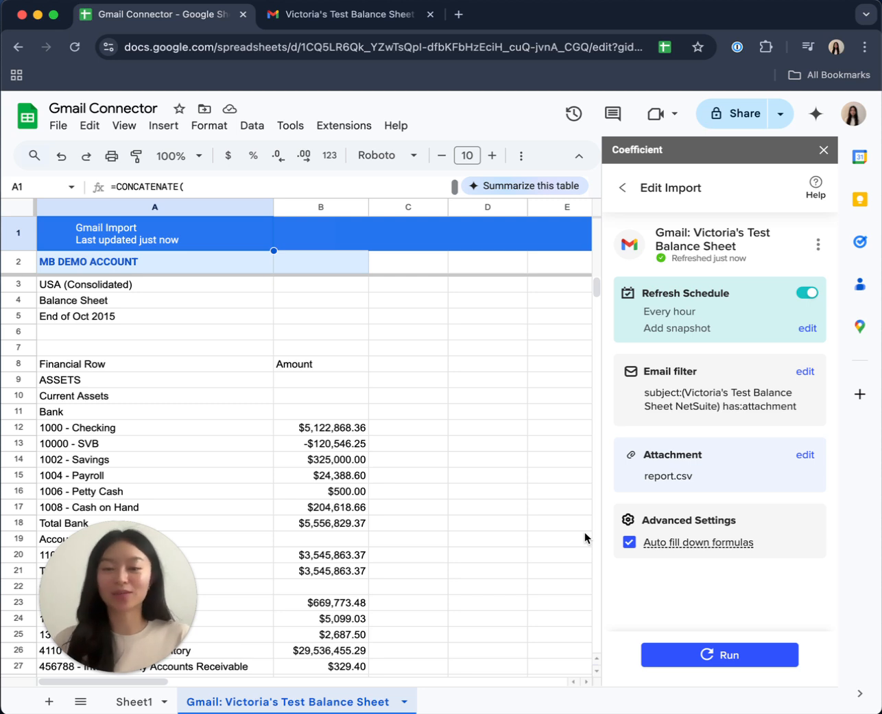It's been such a great time saver that now I can get started with the most updated copy of my data at all times.